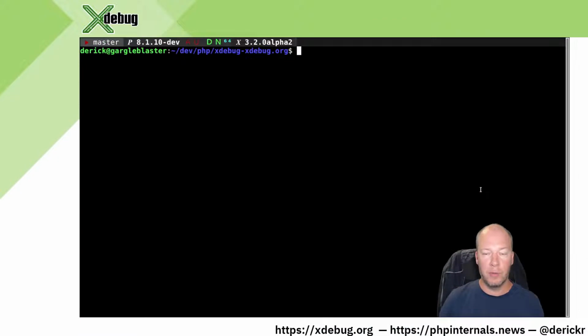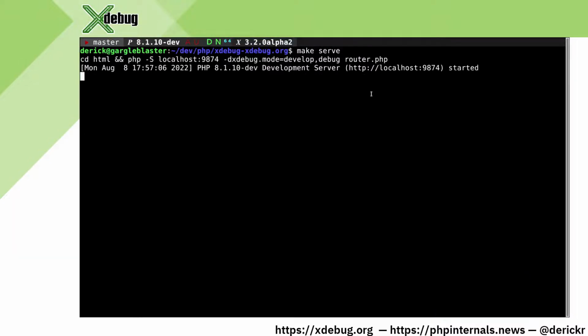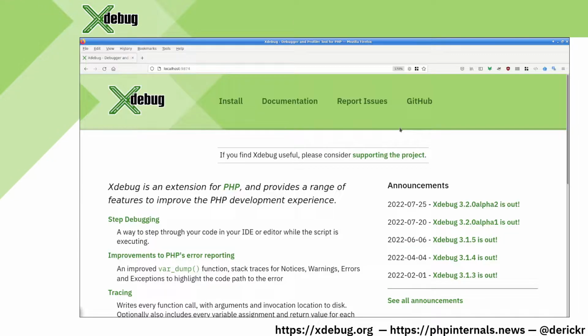For this demo I'll be using Xdebug's own website, which I can run with PHP's built-in web server. I can now access this through localhost, so let me just click on this. To debug with Vim, you need to install the Vdebug plugin. So let us do that.